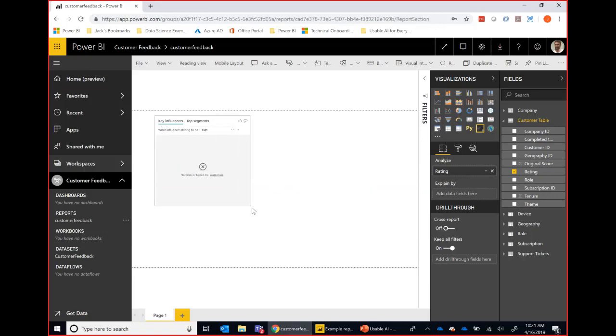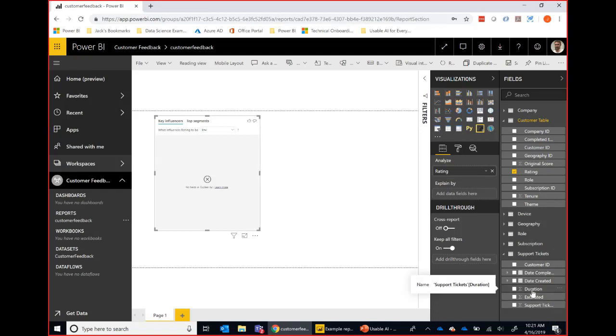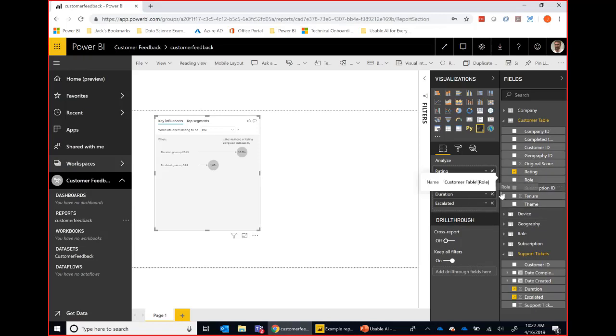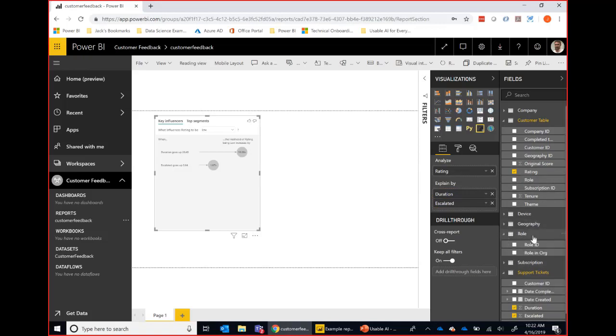Now I'm going to say, okay, what things do I think are influencing the rating to be low or high? I'll click on low there. And I'm going to say support tickets stick out to me. As I look at support tickets, I immediately pick out things like duration of support ticket. Was the support ticket escalated? Let's see, what other things do I have here? From the customer table, I have a role. Okay, I'm going to leave that one alone just because I have an actual role table. So I'm going to say role in the organization.